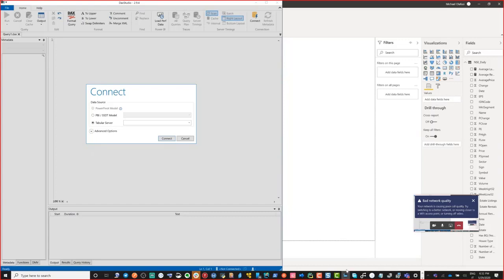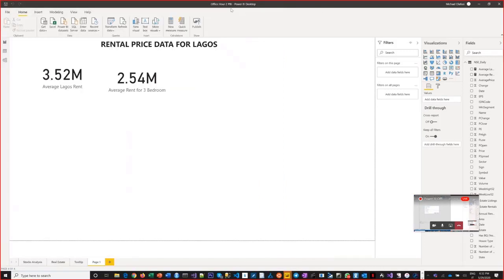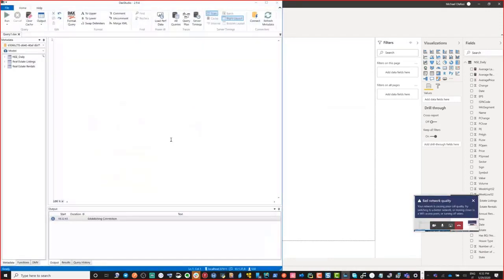So I'm going to say it should connect to my office hour, I think that's the name. Let me just verify. Yes, office hour PBI. I want it to connect to this, and this is what I want to use. I want to demonstrate how filter works.